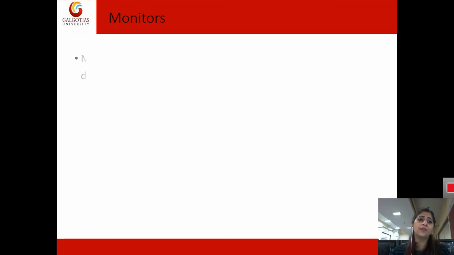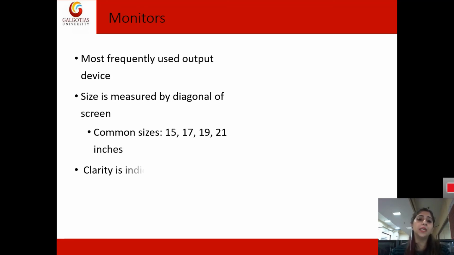So moving on to the output devices, to start with, we have the monitors. Monitors are the most frequently used output device. Their size is measured diagonally. For example, when we measure the size of a television or any screen, any display for that matter, we measure the size diagonally. So the screen size of monitors is also measured diagonally, and the common screen sizes are 15, 17, 19 or 21 inches.